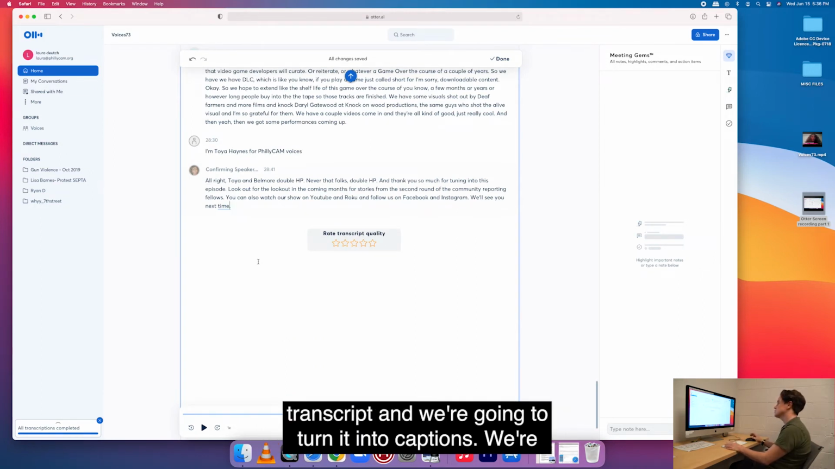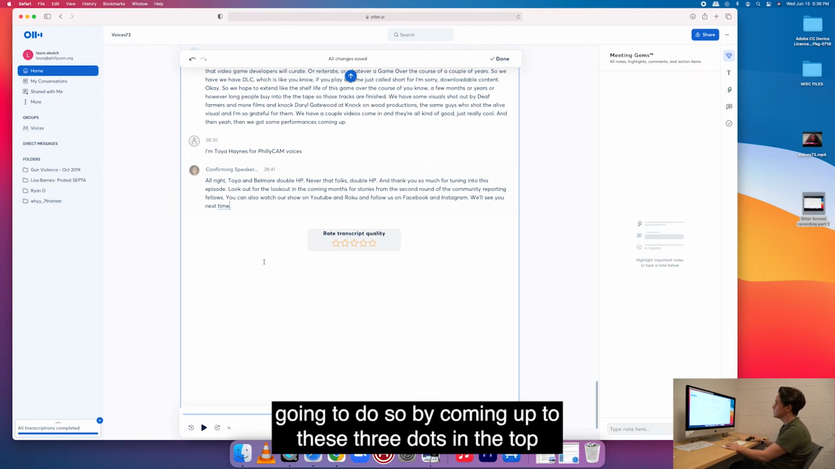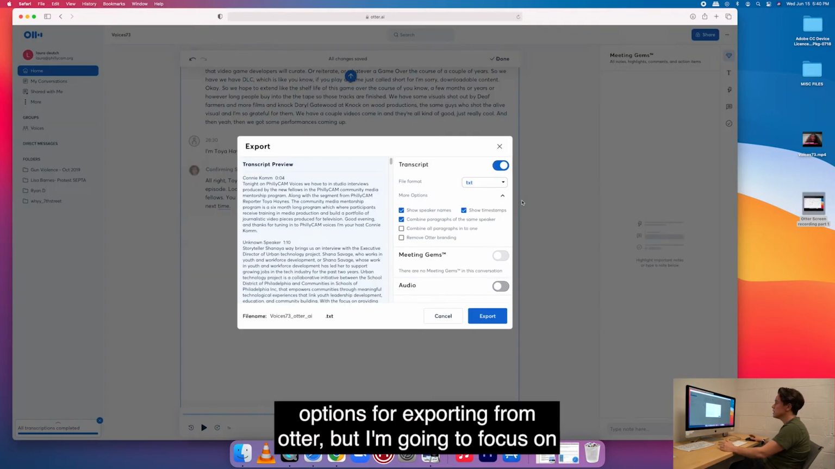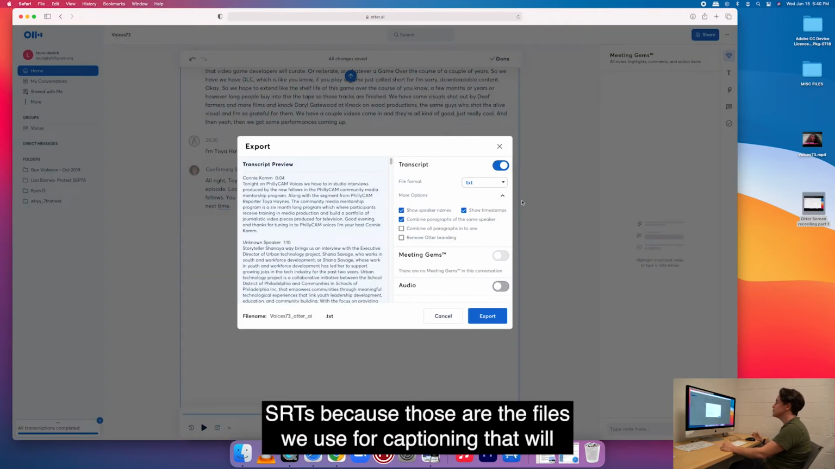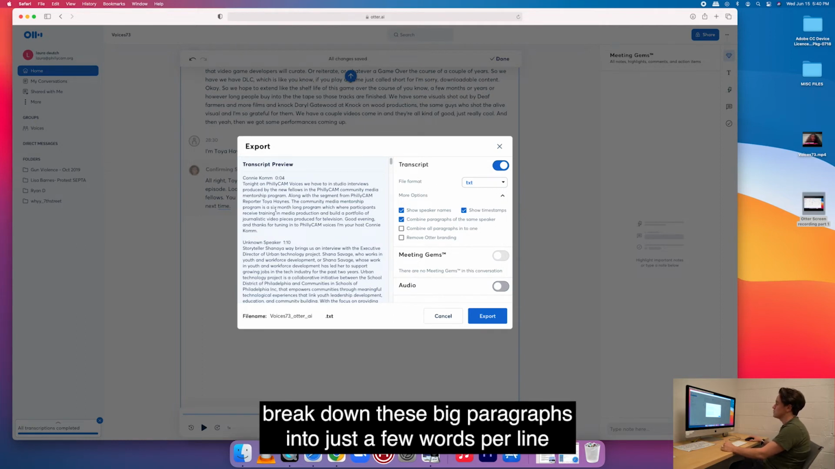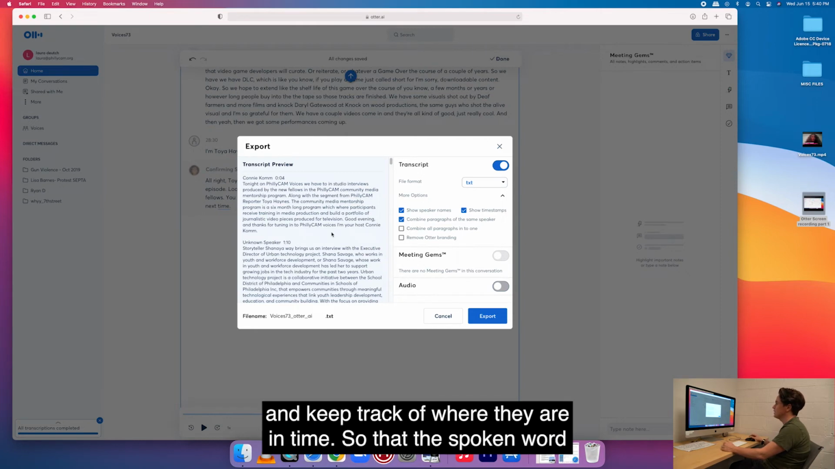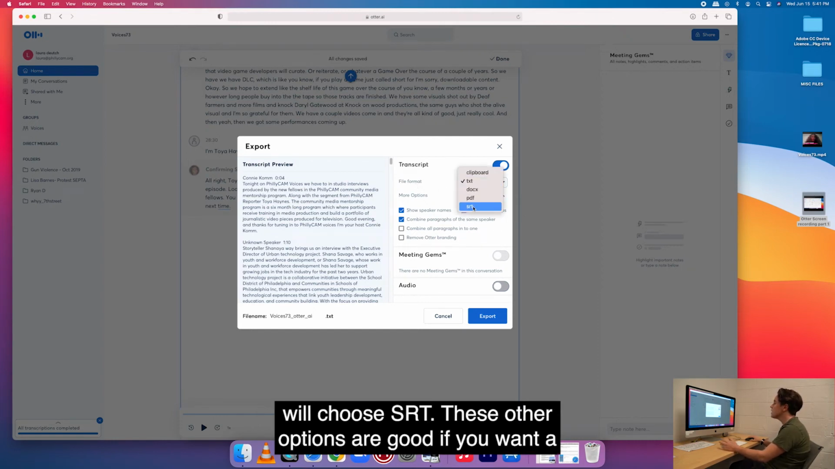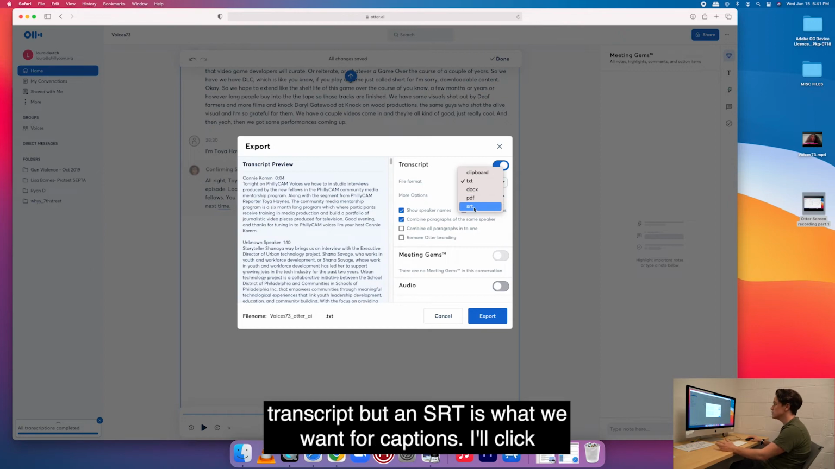Now, we're going to take this transcript and we're going to turn it into captions. We're going to do so by coming up to these three dots in the top right, and we're going to choose to export it. There are a ton of options for exporting from Otter, but I'm going to focus on SRTs because those are the files we use for captioning. That will break down these big paragraphs into just a few words per line and keep track of where they are in time, so that the spoken word and the text align. So I'll come over here to File Format, and I will choose SRT. These other options are good if you want a transcript, but an SRT is what we want for captions.